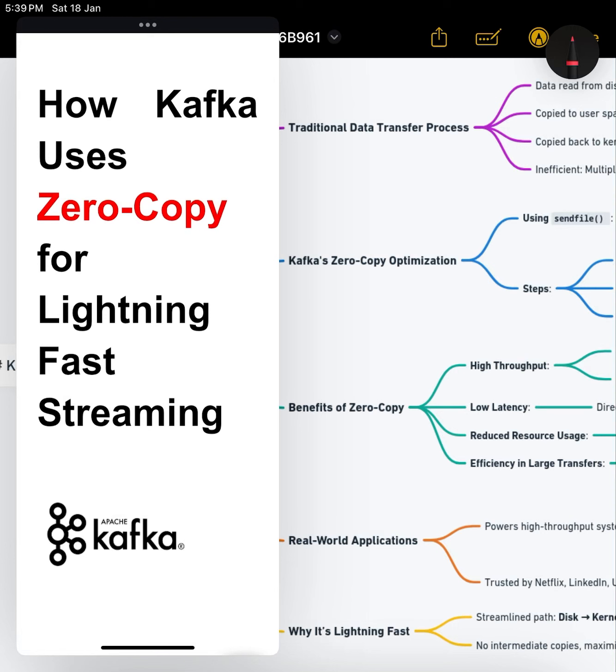Kafka uses zero copy to achieve lightning-fast streaming by minimizing the overhead of transferring data between disk, memory, and network. Here's a breakdown of how it works.